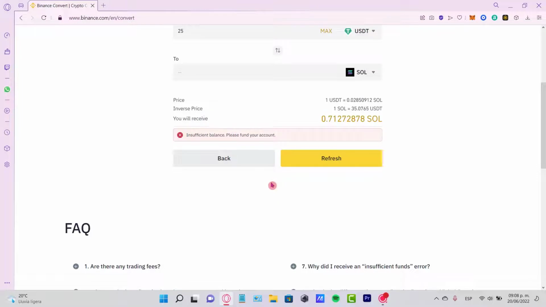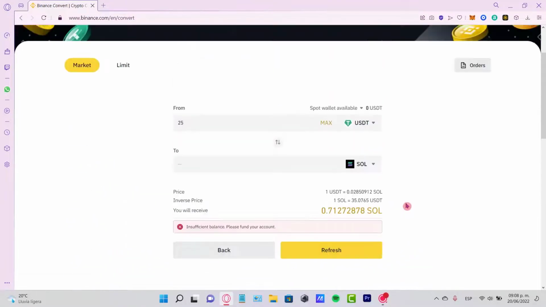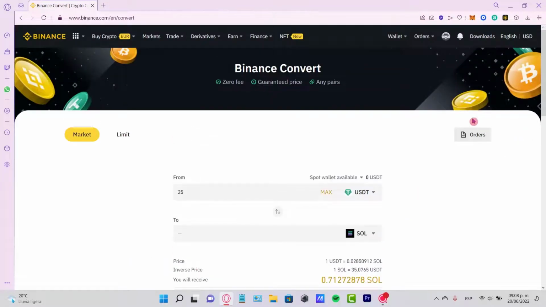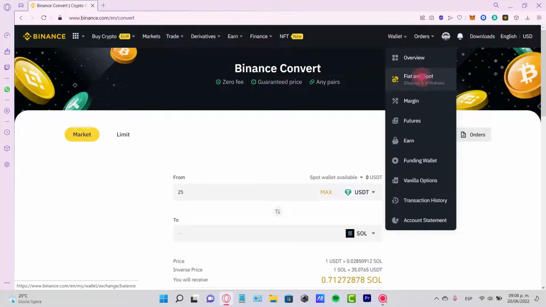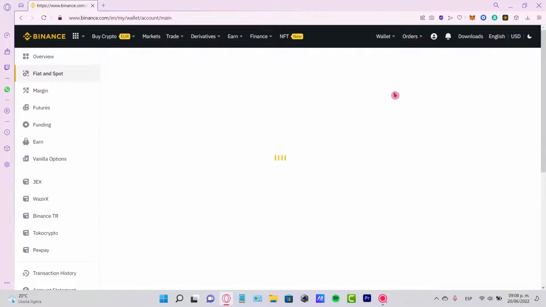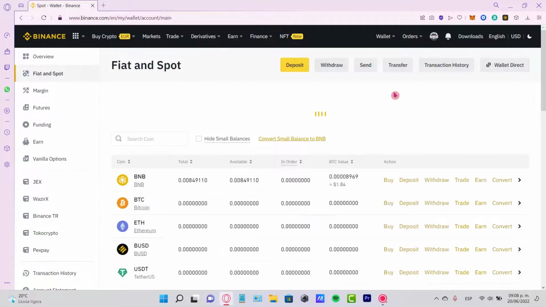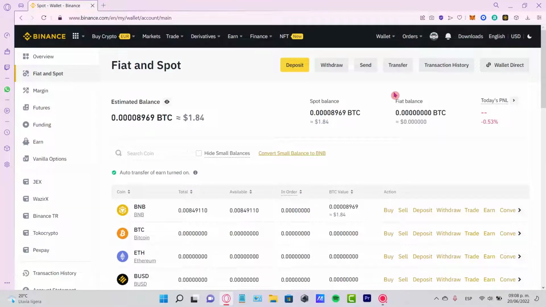But in your case, if you have enough money to make the transaction, just click continue, and it's going to pop up a confirmation window. So you need to go back into your wallet, fiat and spot, and you're going to see that your USDT tokens, or the amount that you had in your USDT, if you select the maximum amount, has been converted now into the Solana token.